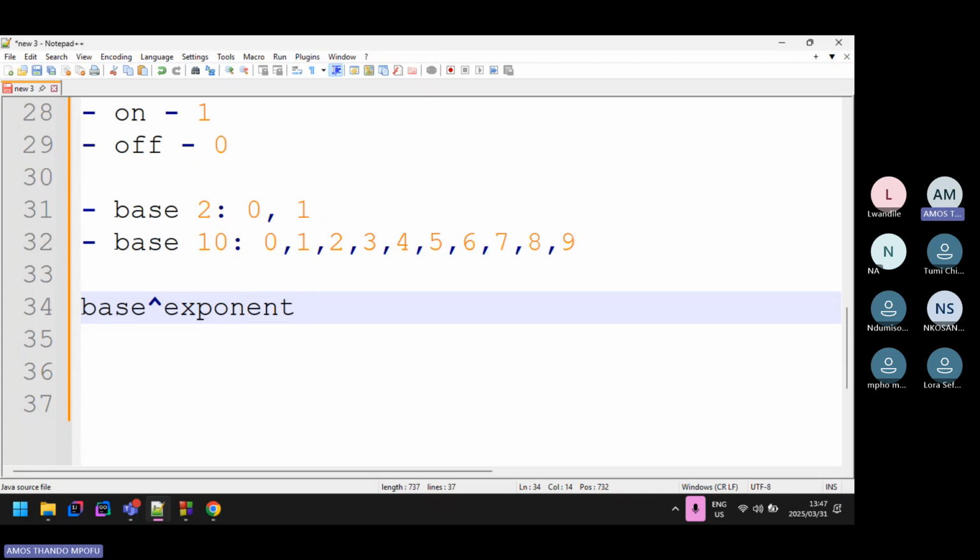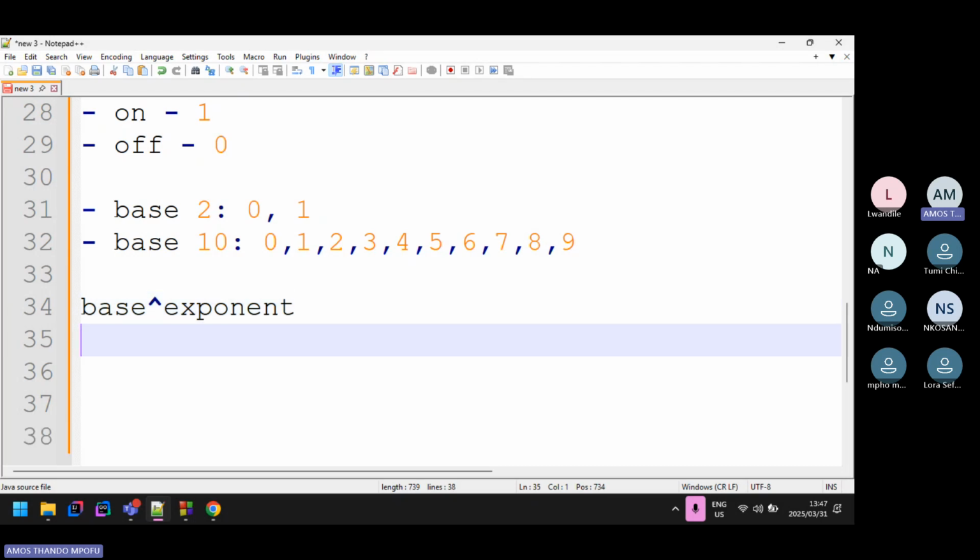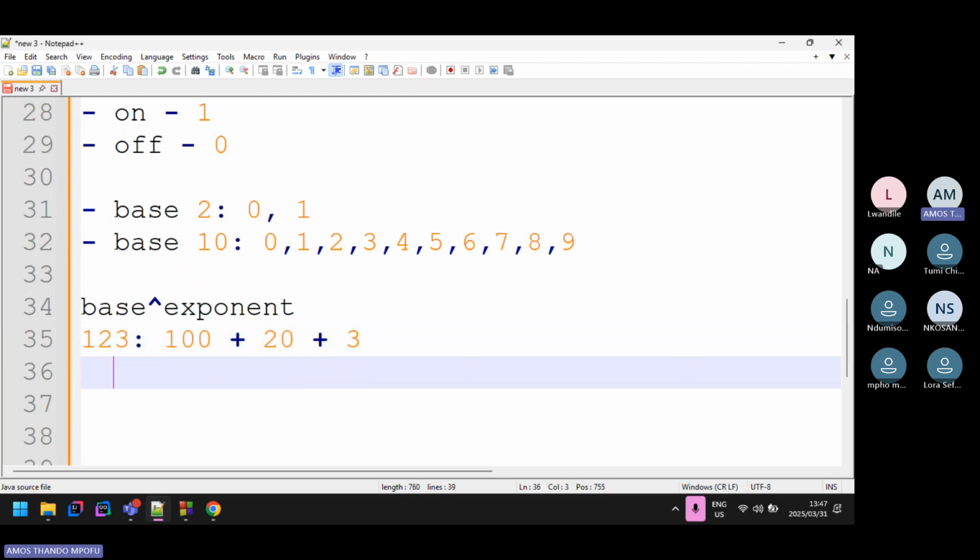ComSci is maths. I'm going to be revising maths along the way when I'm explaining all of these concepts. If you still remember, base to the power of some exponent, right? Hence, they're saying base 10, base 2, meaning that's the base. So let's say I wanted to represent the number 123. How do I represent that? I break it down into hundreds, tens and units. You see, maths again. So you need to know your maths. So 100 plus 20 plus 3 gives me 123.